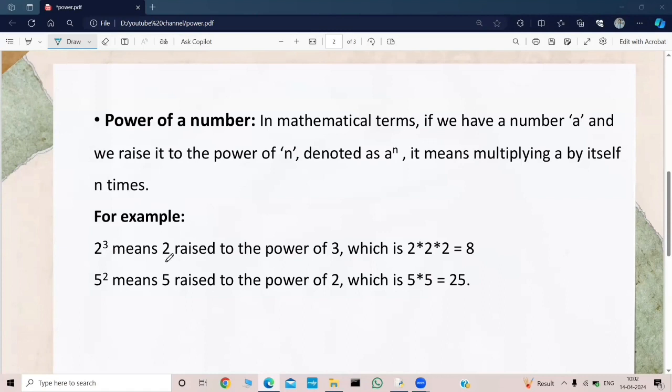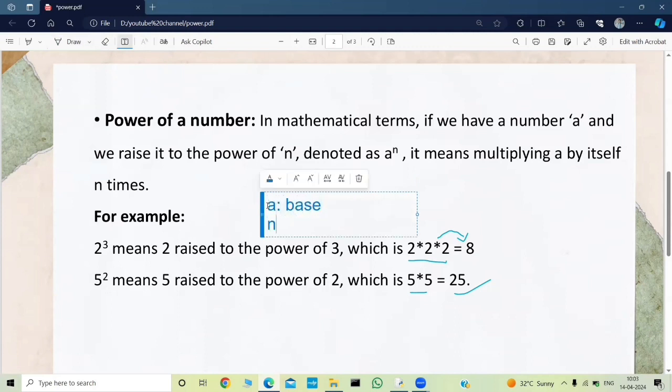For example, 2 power 3 means 2 raised to the power of 3, which means 2 into 2 into 2. If you observe, 2 is multiplied by itself 3 times and the result is 8. And another example, 5 to the power of 2 means 5 into 5. So 5 is multiplied by itself 2 times and the final result is 25. And one more thing, here a is called the base and n is called the exponent.